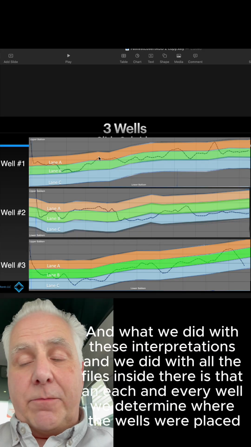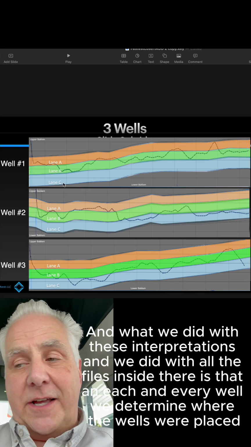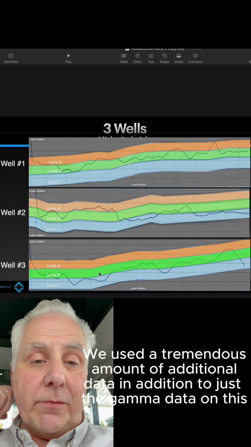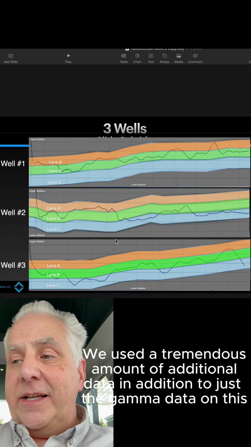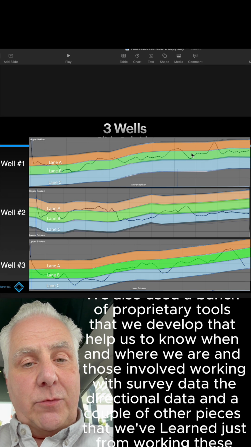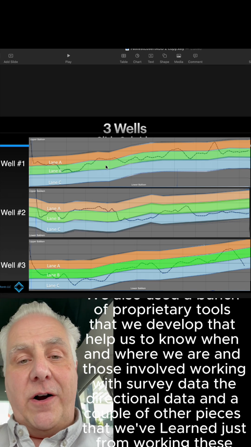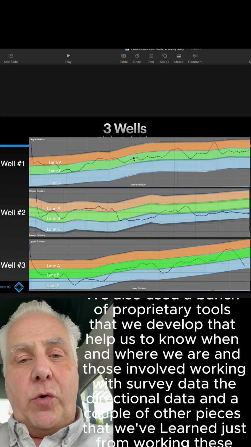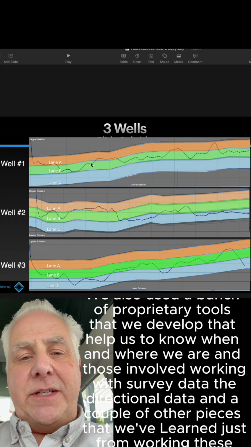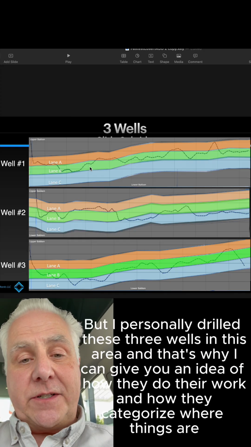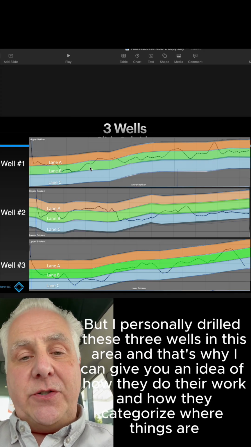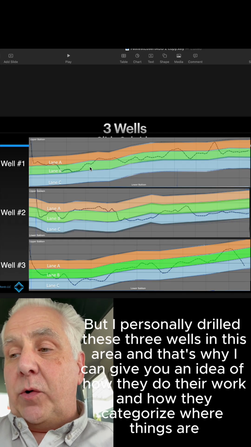And what we did with these interpretations, and we did with all the files inside there, is that on each and every well, we determined where the wells were placed. We used a tremendous amount of additional data in addition to just the gamma data. We also used a bunch of proprietary tools that we developed that help us to know when and where we are. Those involved working with the survey data, the directional data, and a couple of other pieces that we've learned just from working these wells. But I personally drilled these three wells in this area, and that's why I can give you an idea of how they do their work and how they categorize where things are.